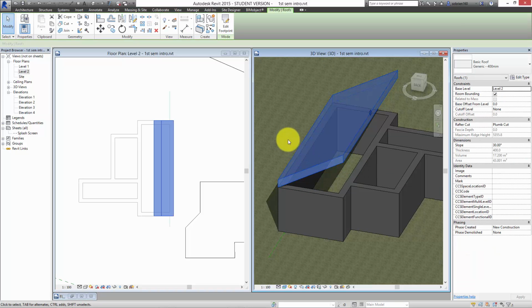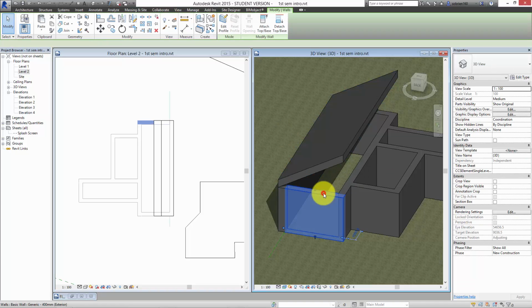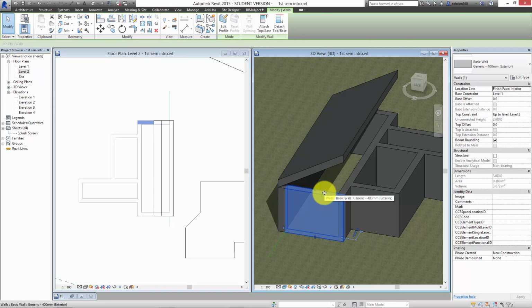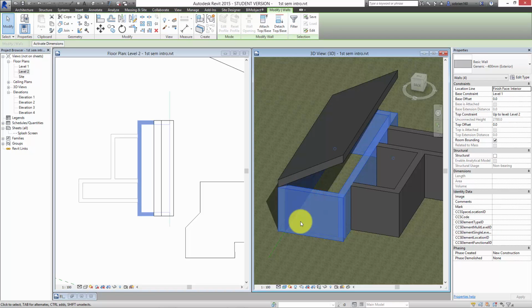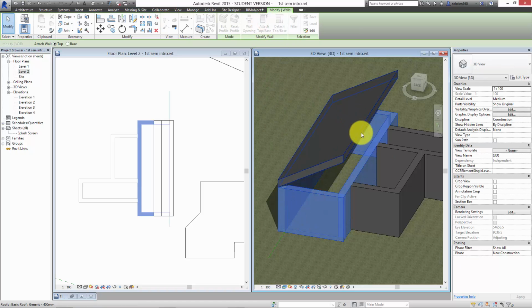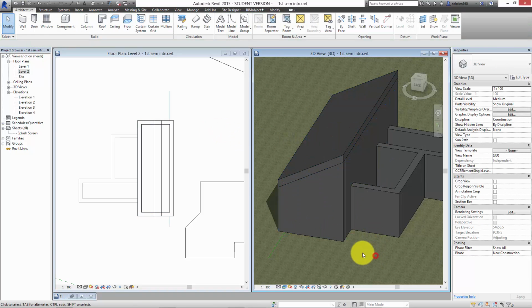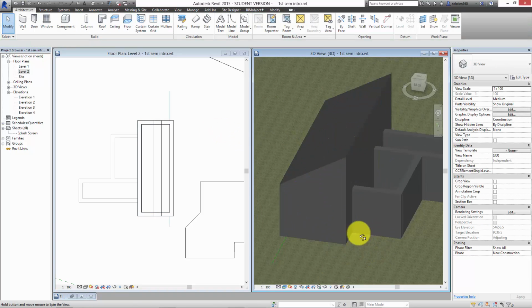I'm going to select the roof, select the wall, and I'm actually going to use the tab button again. So I'm going to let the cursor lie on top of the wall, press the tab button, which selects all the interconnected walls, and now I'm going to attach them to the roof like that. So we have something like this.